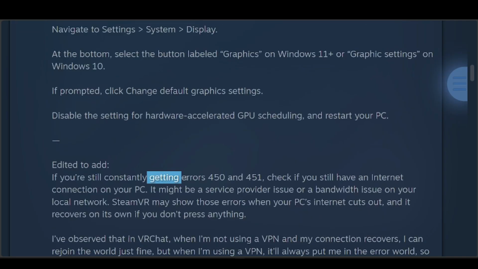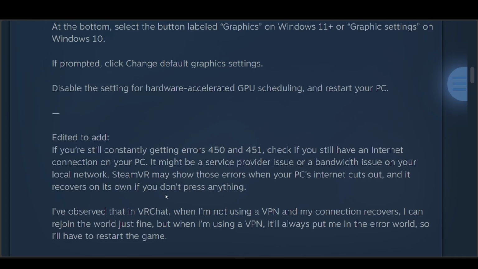So if you're still constantly getting errors though, apparently, if you still have internet connections on your PC, it might be a service provider issue or a bandwidth issue on your local network. Steam VR may show those errors when your PC's internet cuts out, and it recovers on its own if you don't press anything. So they have observed that in VRChat, when they're not using a VPN, the connection recovers, so they can rejoin the world just fine.